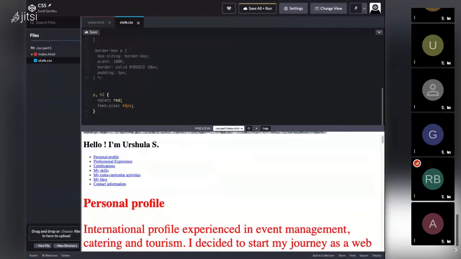Okay, great. All right. So yes, one way that we can target elements is by just directly using the element, for example, P, H2, and so on. But there are several ways that we can target elements. So let's try some of them now. The first one and the most common one you're going to use is a class.